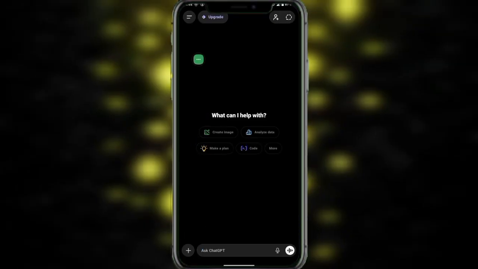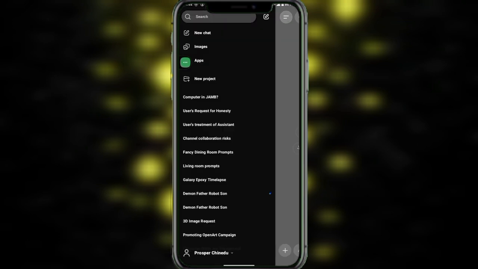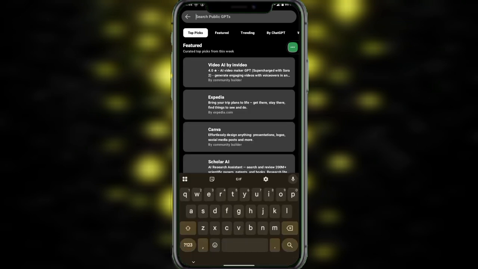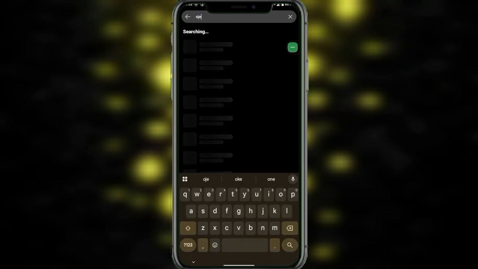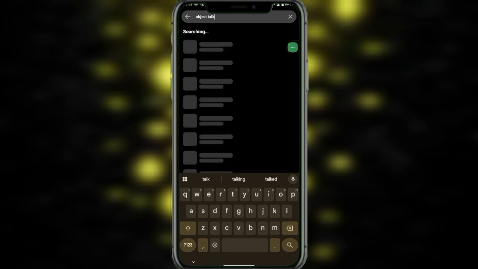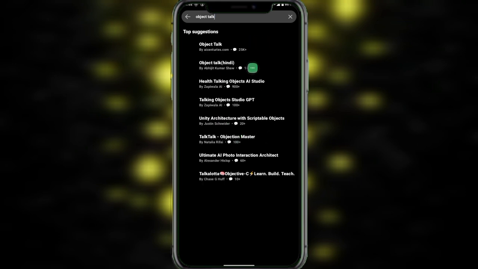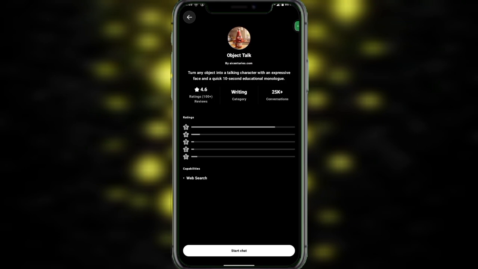So here in ChatGPT, click on this icon here and then choose apps. Then when you choose apps, click on GPTs. Then you search for object talks. When you search it, you would go ahead and choose this particular one here. This is it. When you choose it, you wait for it to load up. Then you click on start chat.